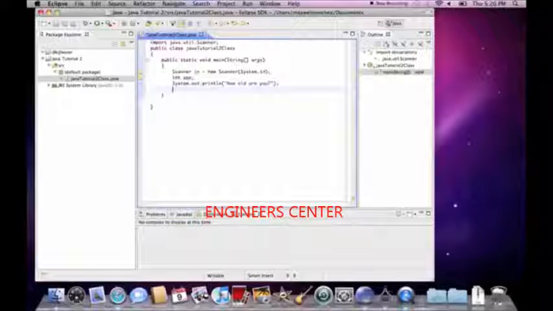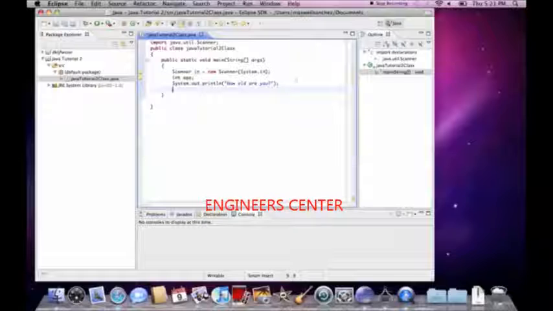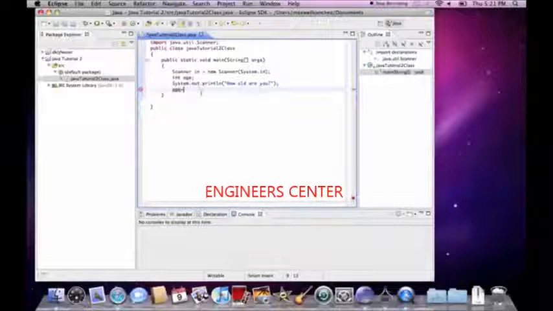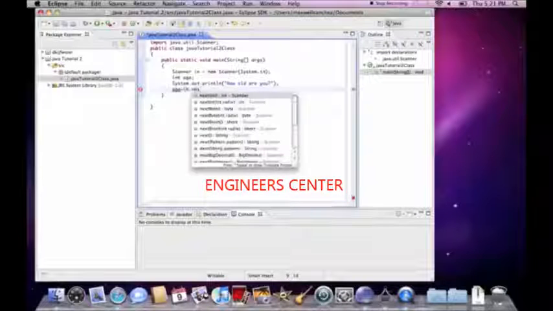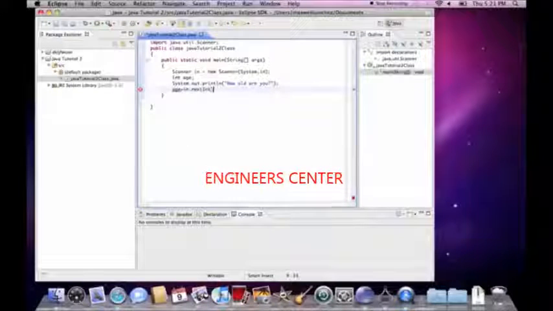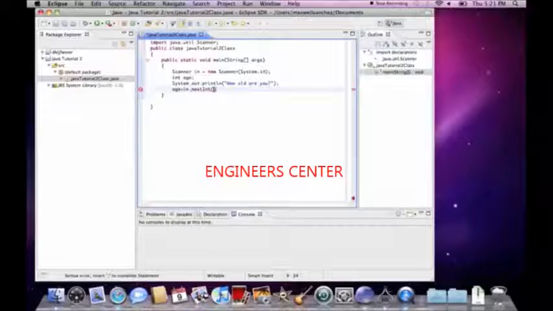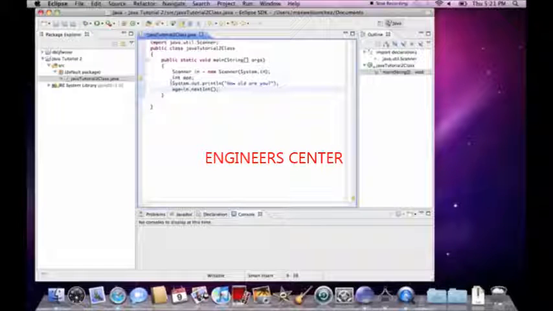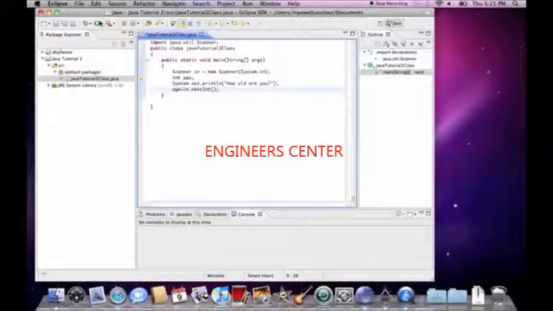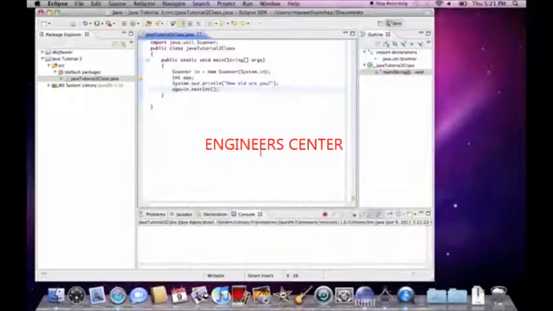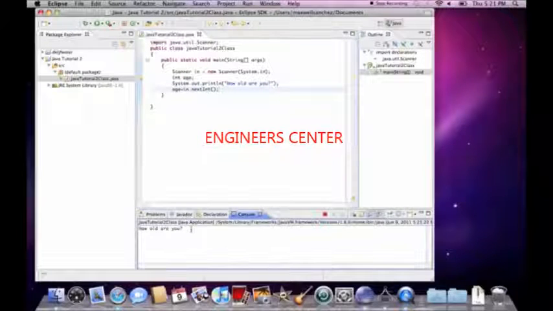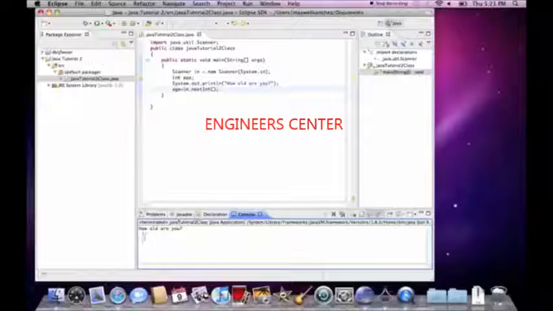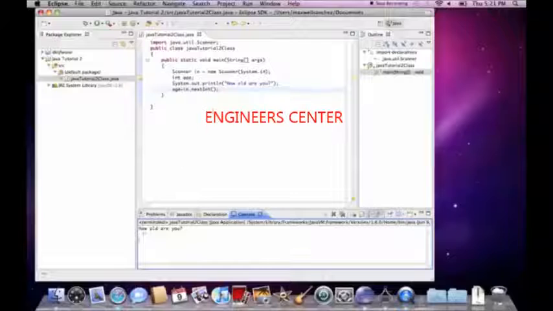Now we're going to go, so that's asking how old you are, and then age, so we're referring to that previous integer there, age equals in.nextInt, and we're going to leave that blank. So if we just ran it to this point, you'd say how old are you, you'd enter, say whatever, 37, enter. And then the system now has age defined as 37.